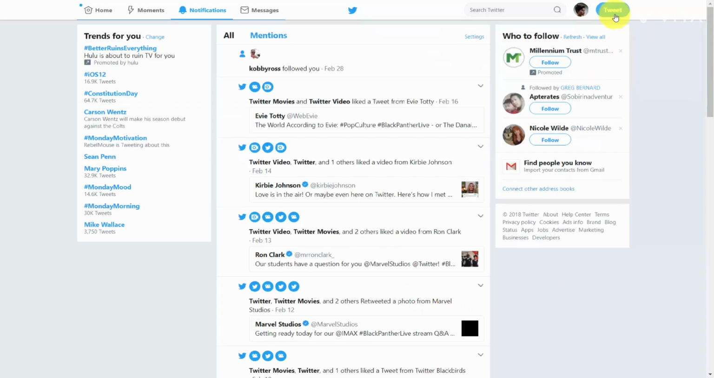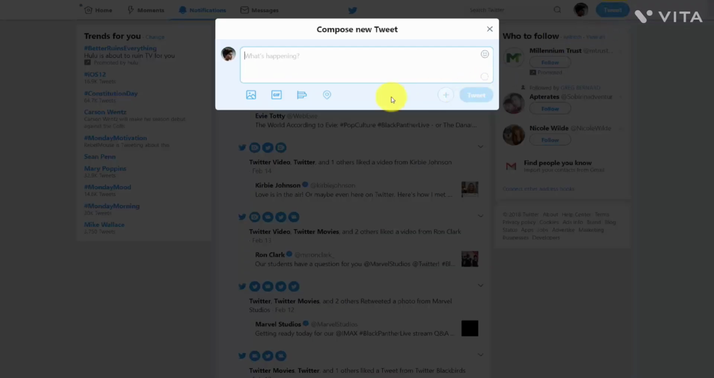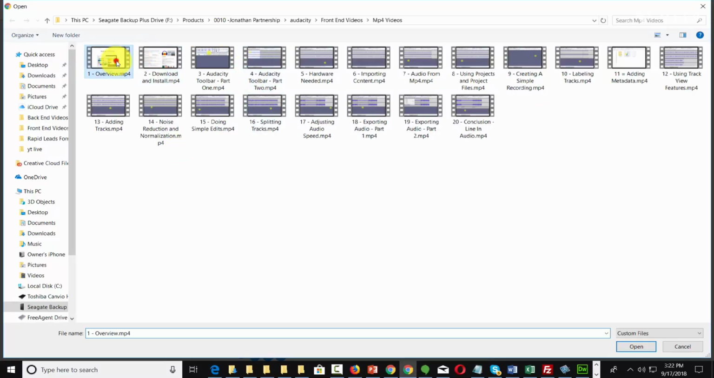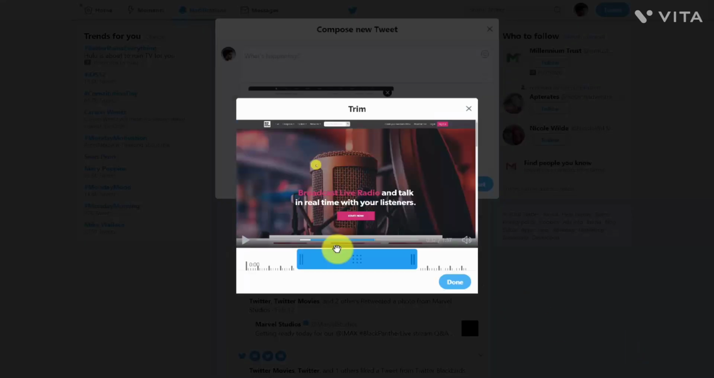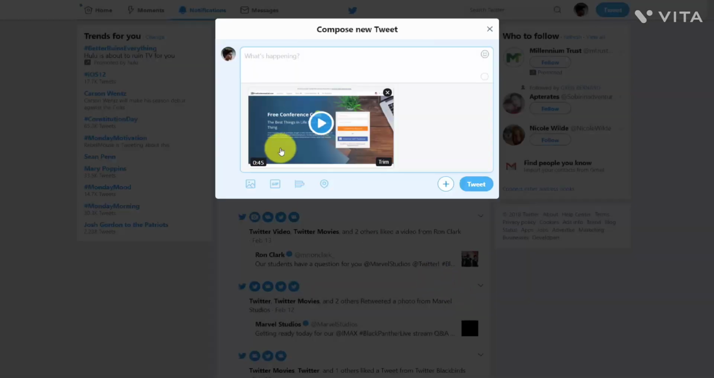In terms of Twitter, you're going to click the Tweet button. You'll then click this button where you have this file chosen. You'll grab your video. You'll click Open. Now Twitter is going to allow you to create an excerpt regardless, so it's only going to allow you a certain amount of time for your video to play. So you'll select your excerpt. You'll then click Done. And then your post will update with your video.